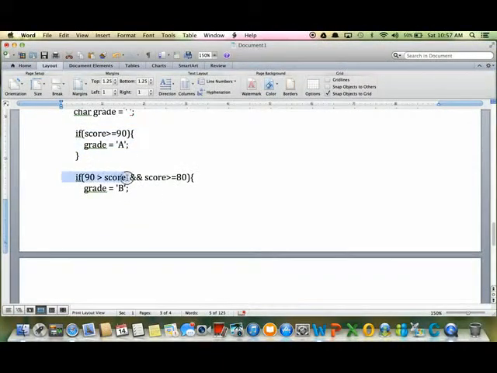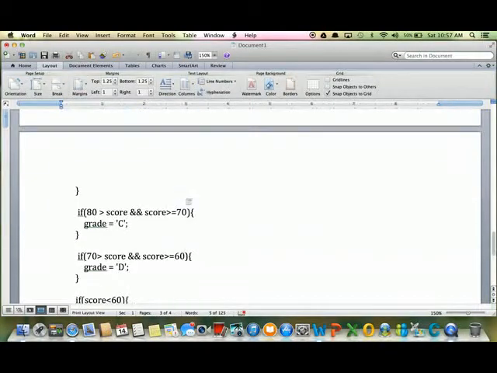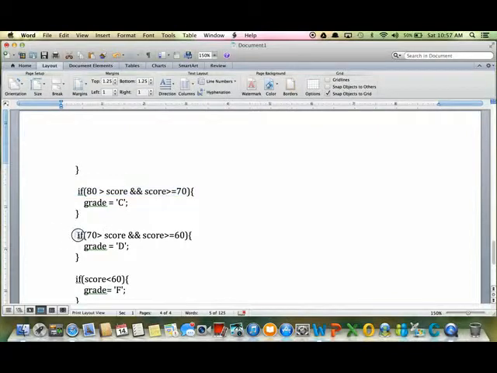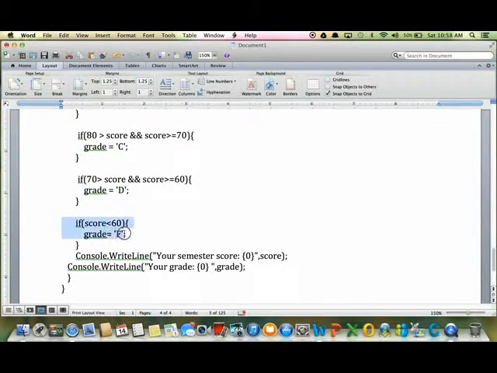If it's in the range of 89 to 80, we set the grade to B. Notice we are only using if structure, just one branch. If score is in the range 79 to 70, then we set the grade to C. If score is in the range of 69 to 60, we set the grade to D. Otherwise, we set the grade to F, and then we print the score and the grade.